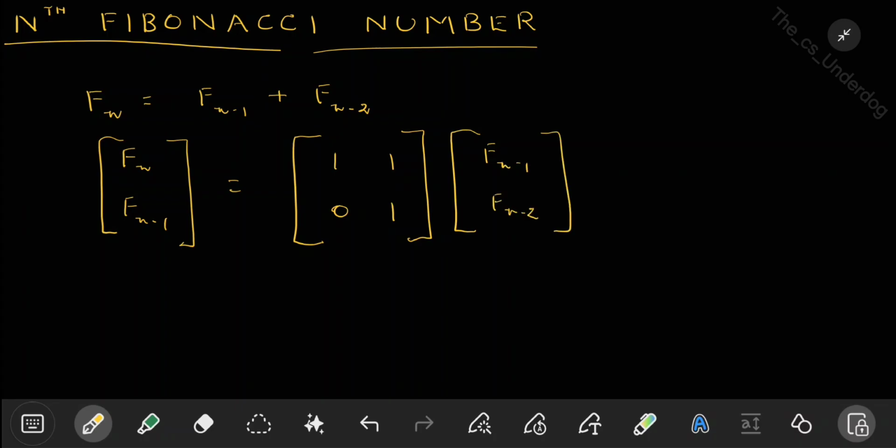So if you do this matrix multiplication, you are going to get this. Instead of writing this formula, this can be expressed using matrices as this. So this matrix multiplied by this matrix will give you this matrix. This is how you can express the nth Fibonacci number with the use of matrices. Let us refine this a bit more so that we can make an algorithm out of this.